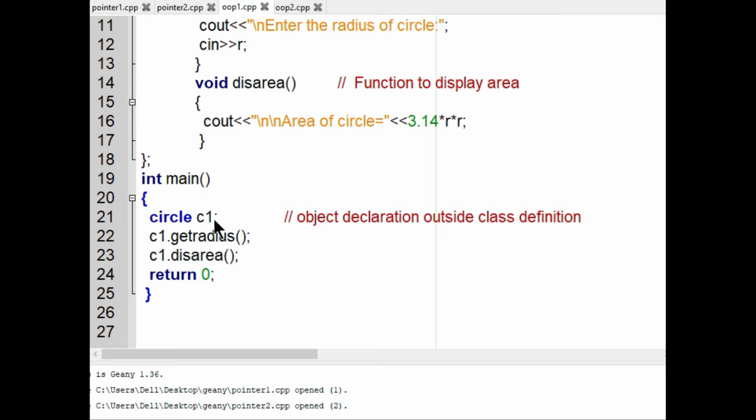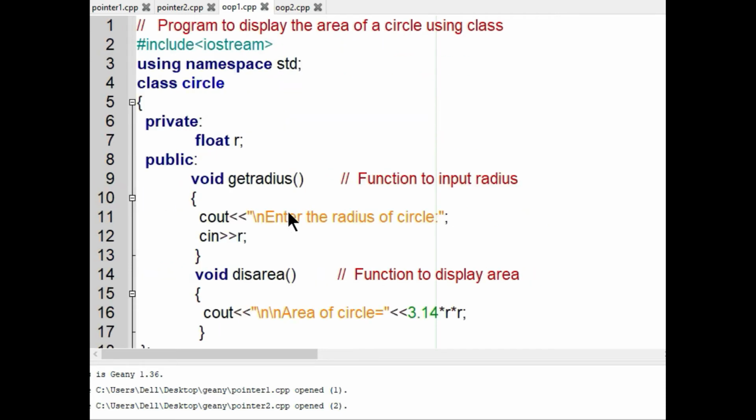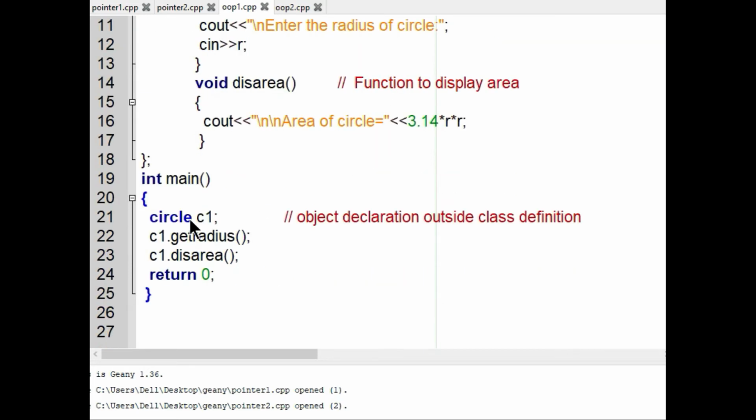So C1 is the object. Why am I using only one object? Because I have to find the area of a circle. That means I have to find the area of only one circle. So I am defining only one object. Okay, class name, object name. Class name is circle. Next comes the object name C1.